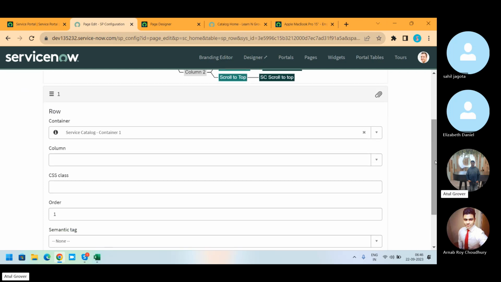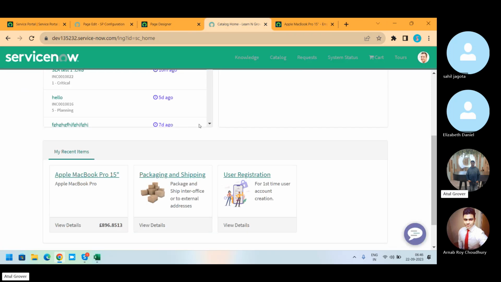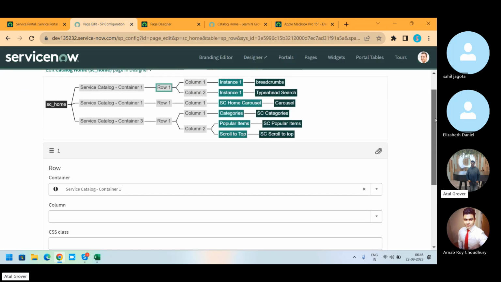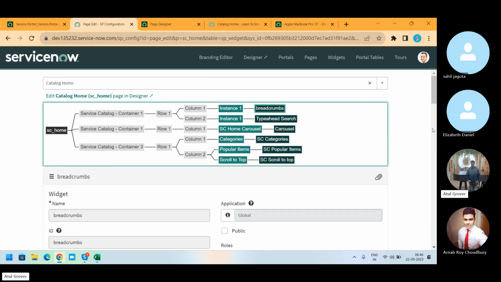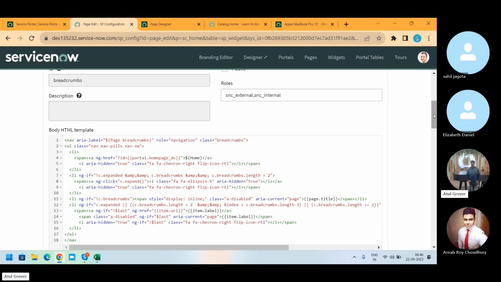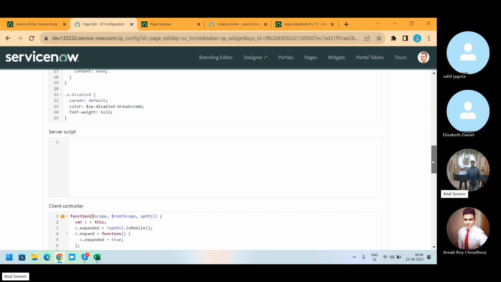They don't give any value because otherwise it will be displayed. They want to just show it as boxes like this. Under row one, I have a column one. I have an instance one and I have a breadcrumb. This and this container complete code here. Portal requires coding. It requires JavaScript, AngularJS, Jelly, a lot of things, CSS as well. So here you can see the complete code.